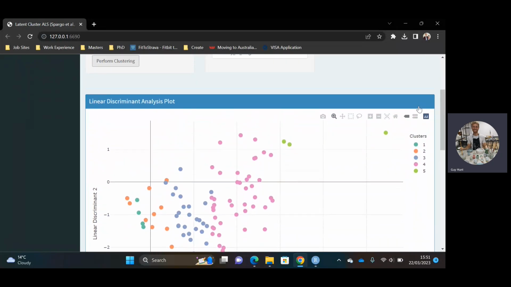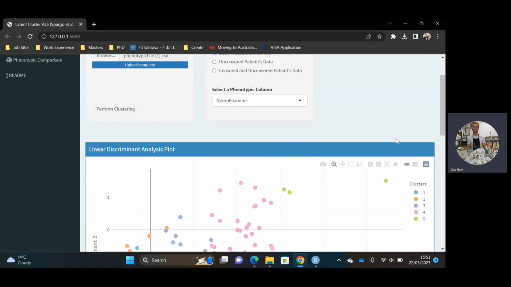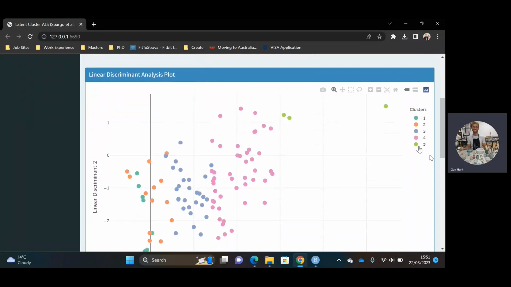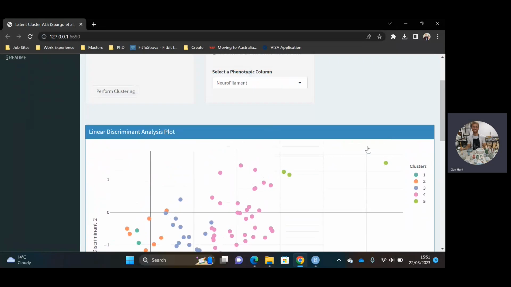And the column that we display, you can change here. So if I just change it to, let's go for neurofilament level. It'll refresh and tell you the neurofilament level. And you can see for each of the clusters here, they're colored differently, and you can see how well they're separated.